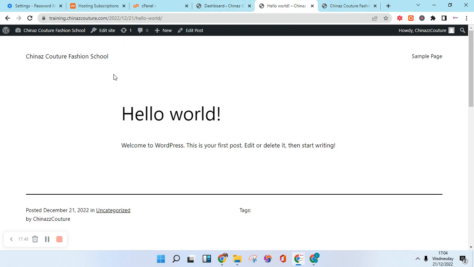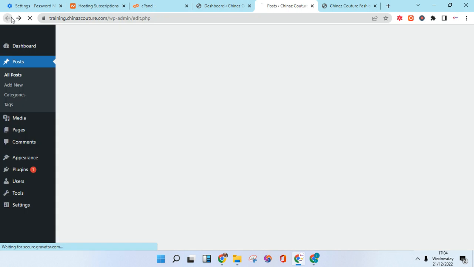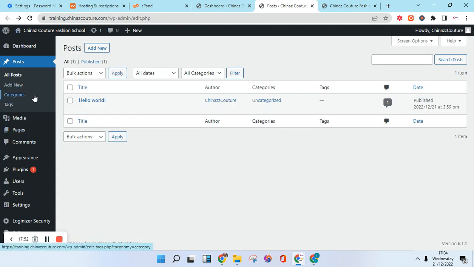So then we go back. So that's for posts. Then to create a new post, just click on add new. You can click on add new here or here. Once you click on add new, you come to an interface where you will now need to start writing your posts.